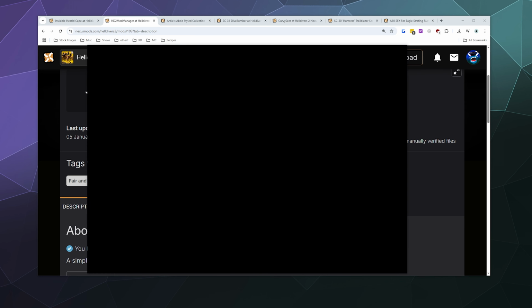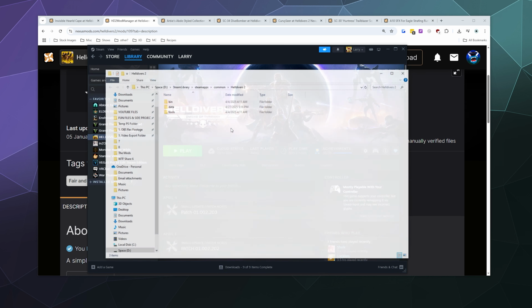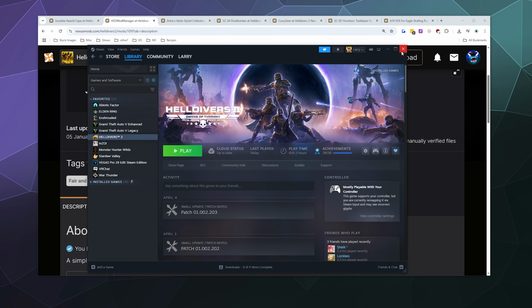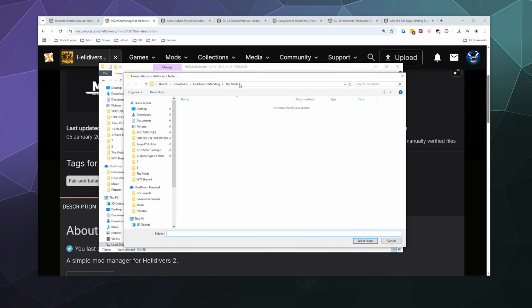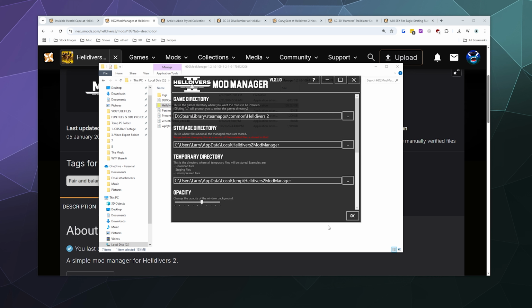To make this easier for ourselves, we're going to open up Steam. We're going to right-click Helldivers 2. We're going to go to Manage and Browse Local Files. This is where Helldivers 2 is. We're going to click the address bar at the top, copy that address, close this window and the Steam window, and then paste this address into the top of the search window, and hit enter. Here is where Helldivers is located. We're going to click select folder, and boom, our setup for the Helldivers mod manager is complete.